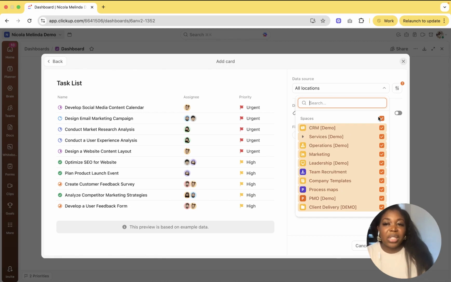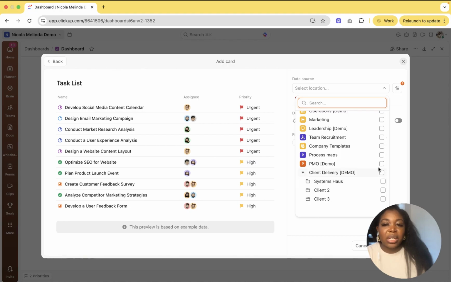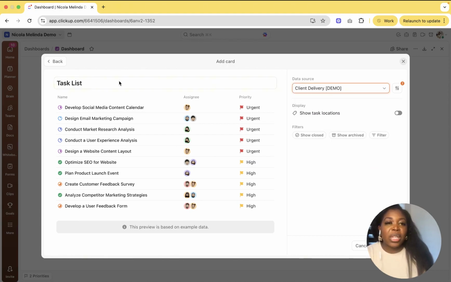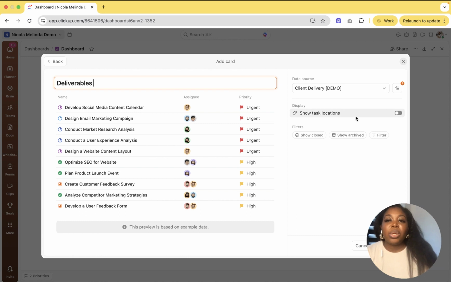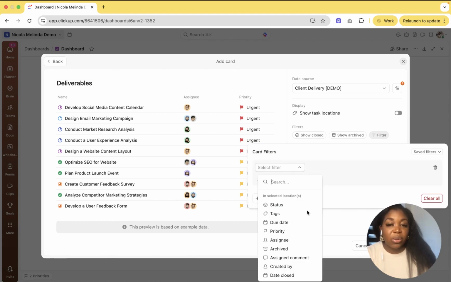So for this example, what we can do is say we want to pull in data. Let's pull it from our client delivery space, and we might just call this deliverables. So then we have the option to show the task locations if we want to have that on show, and we can also set up some filters as well. So we can filter based on all of the different options.